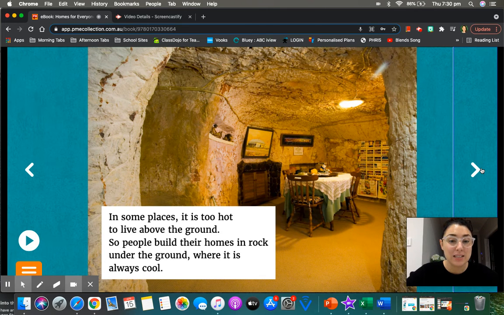In some places, it is too hot to live above the ground. Oh, I can see my bossy E. Will that help me? Above the ground. In some places, it is too hot to live above the ground. That doesn't make sense.